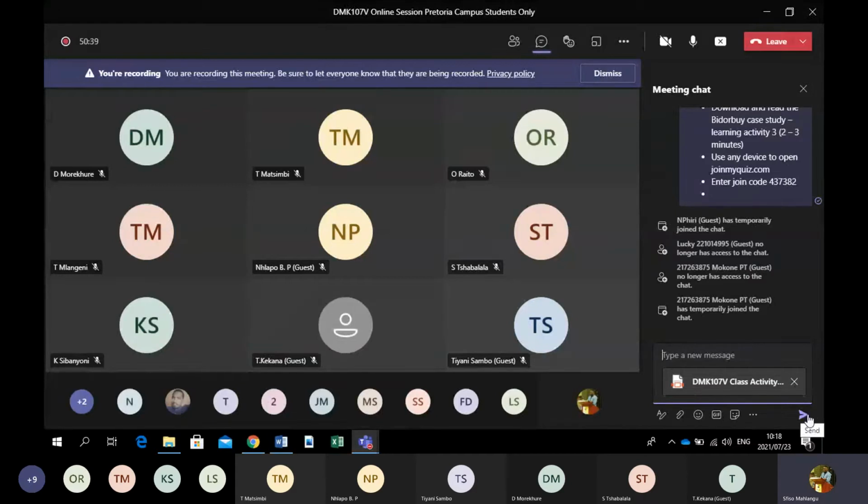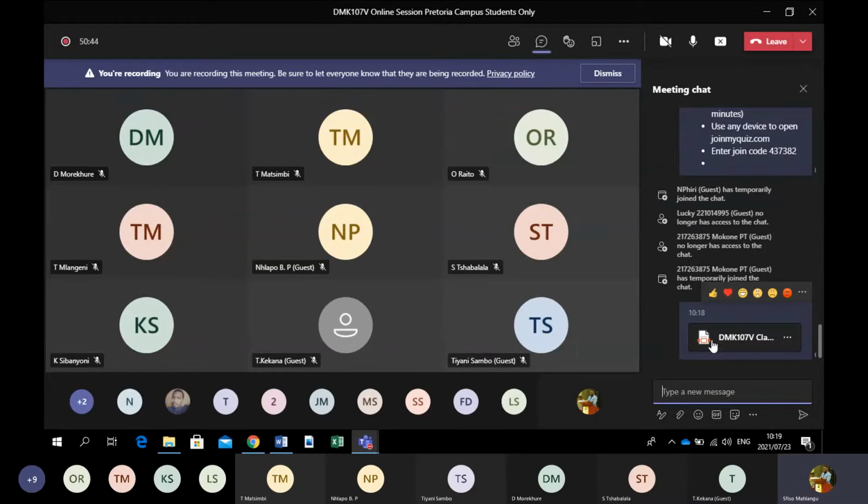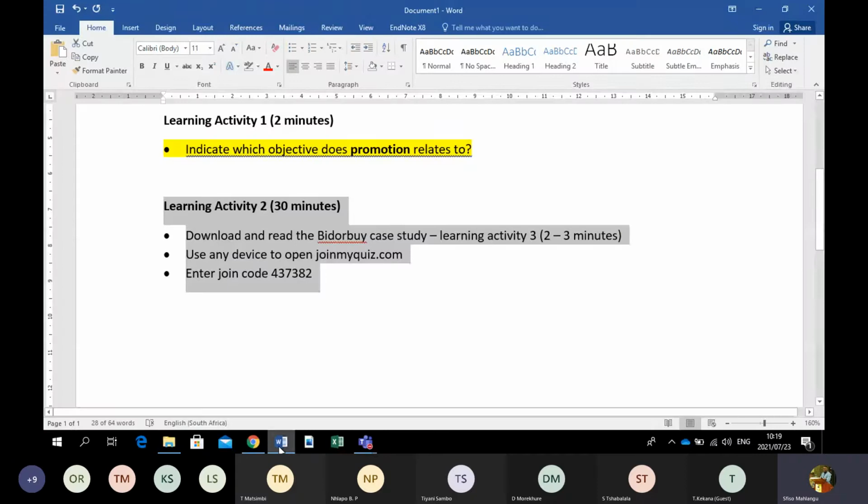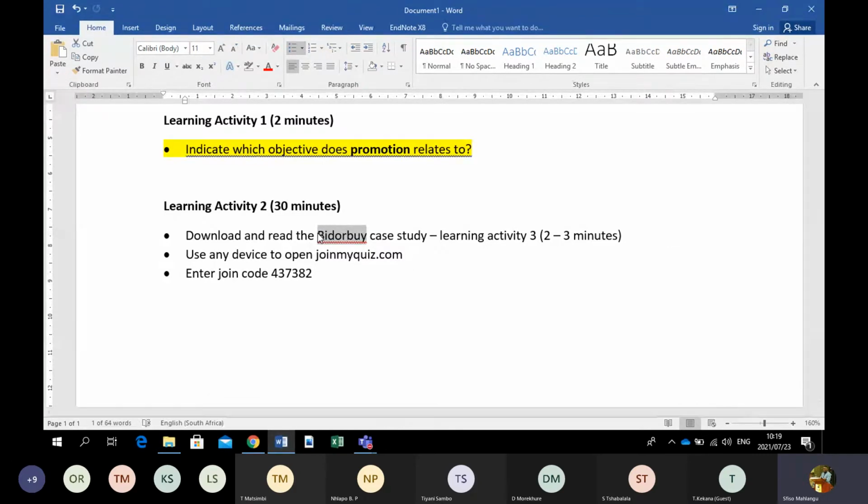Which means now we must forget about bid or buy. So let's read about Jukes case study. These instructions are wrong, but the quiz game is still correct and the code there. So it's just Jukes there. Download and read Jukes case study.